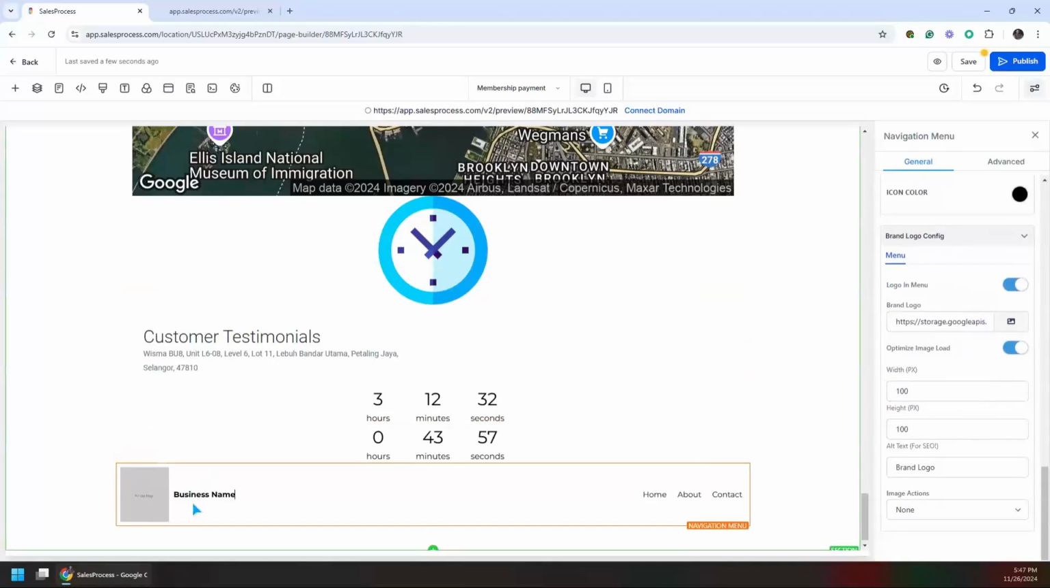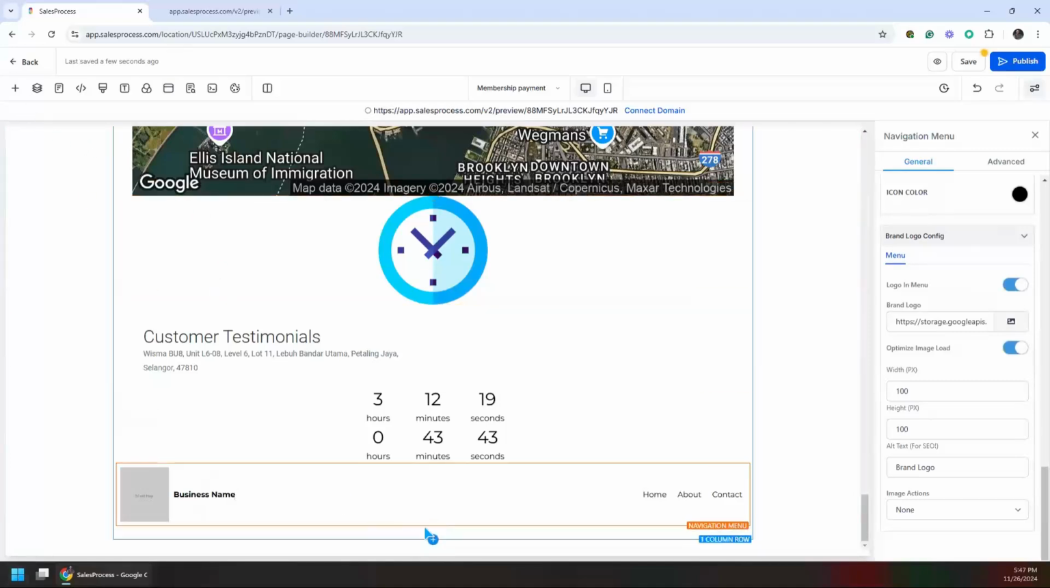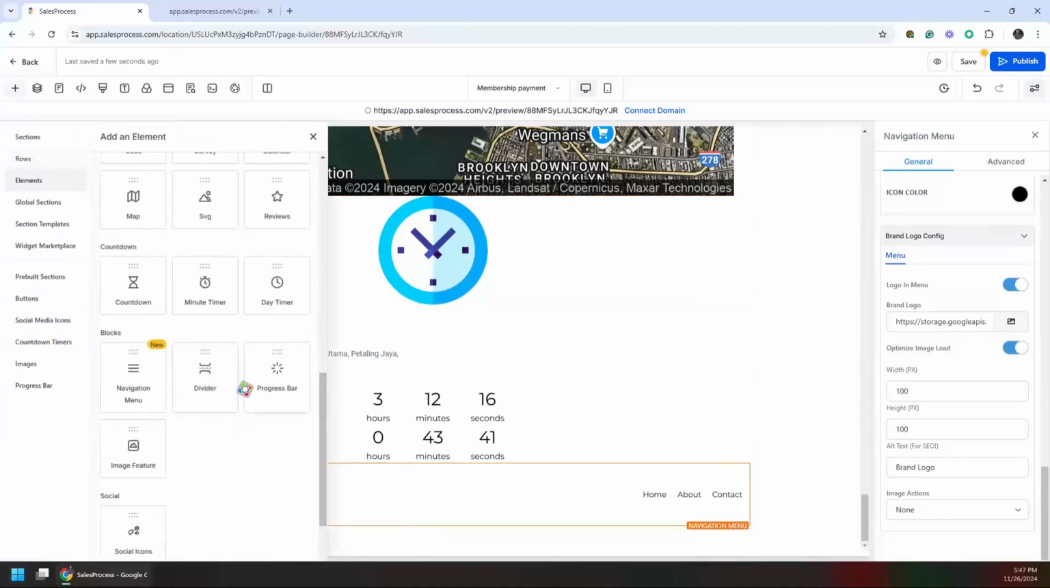This is where you will find the image that should be displayed in here, probably about your business or maybe about the person who is managing the business. Okay, let's go to the next one.